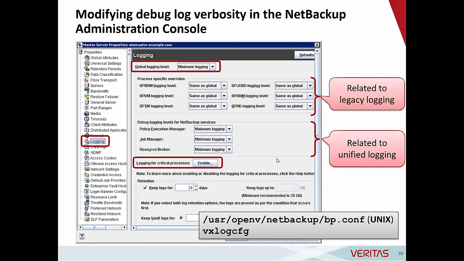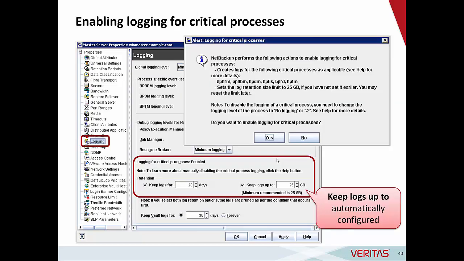This is also where you can activate the logging for critical processes, which I'll discuss in following slides. The logging for critical processes is a new feature in NetBackup, which allows you to have log files running continuously without consuming an excessive amount of disk space. And so when you enable critical logging, NetBackup activates the logs for certain processes it considers critical, another way of saying that is log files that are most often useful in the troubleshooting process, and these are going to be active and running all the time, and we're going to have some retention settings for them.